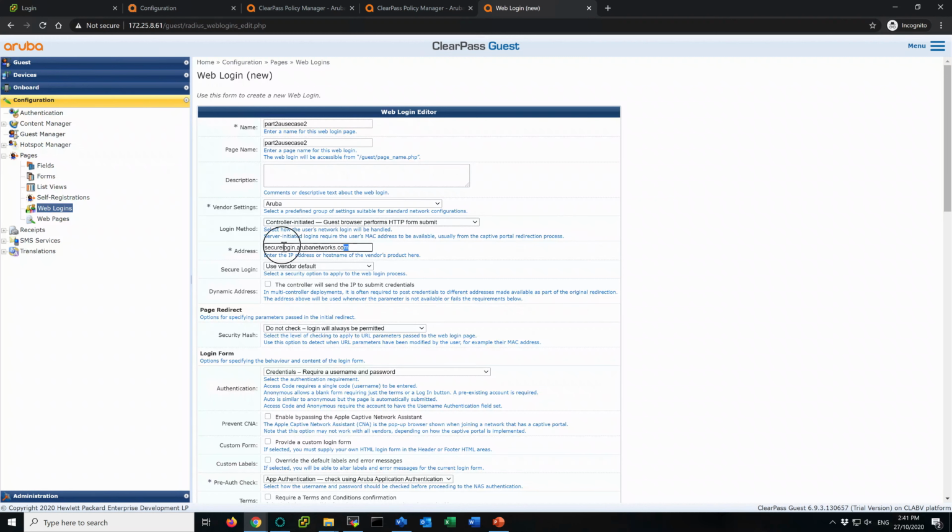Now, address, this is a tricky point. By default, when the user hits login, it will submit the HTTPS or HTTP request to this CN. And we have to make sure that the address, I mean the FQDN we configure here, matches the CN on the controller. So later we need to check the CN on the controller and configure it here, right? So we just leave it default first.